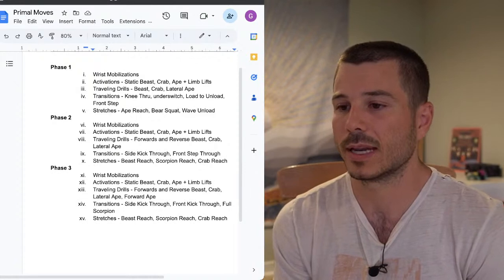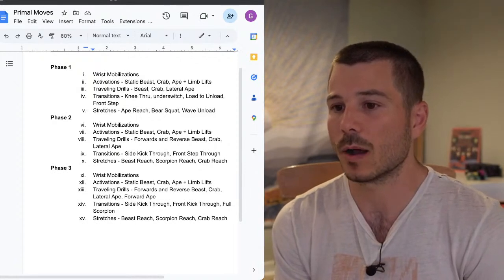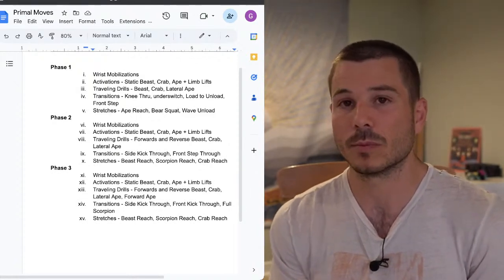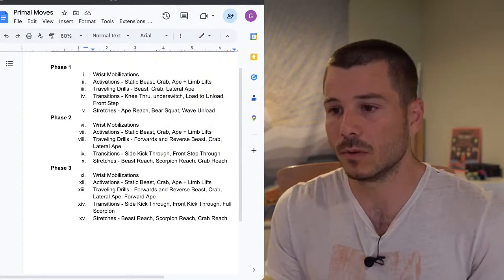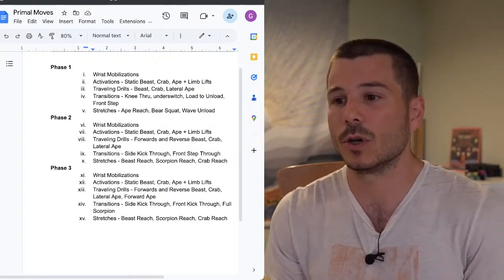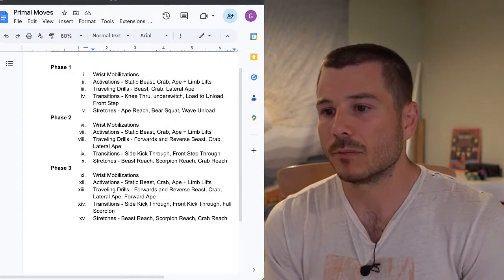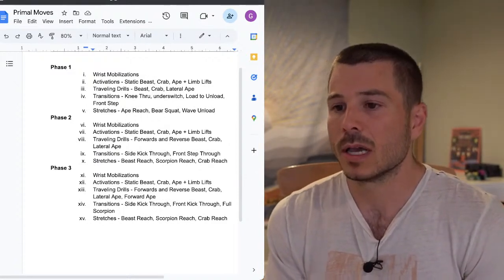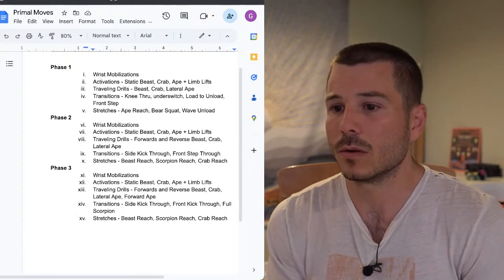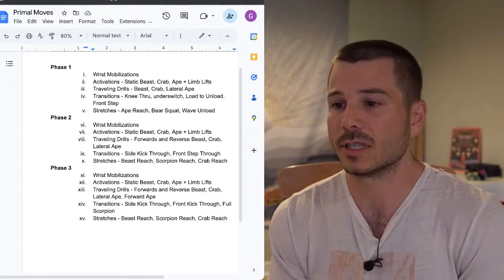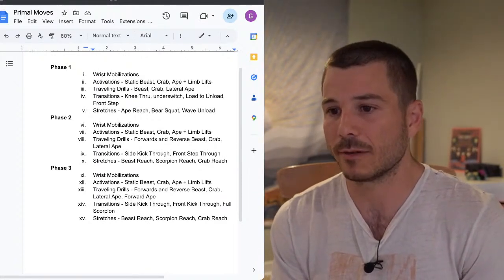and it really dials in some coordination and rhythm as well. And I'll also show you some modifications for that one. So if you can't do a lot of these moves, know that there's going to be a few that you can do. And then with transitions, the knee through, the under switch, the load to unload, and then the front step, those are going to be really money for that phase one.